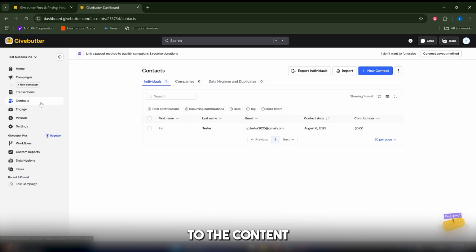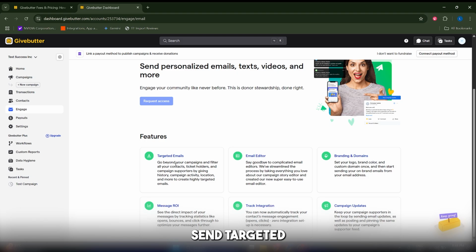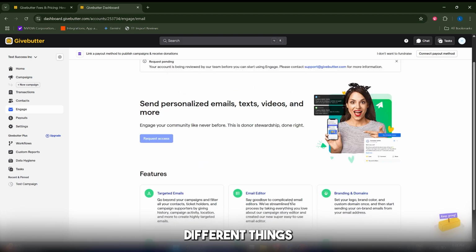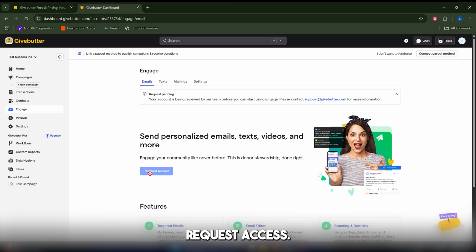Similarly, you can just go to the contact section, and each time that a client donates, he's going to be saved to the contact section, okay? And you can also import new contacts. This is useful because if we just go to the engage section, we can actually send emails to these contacts that we created before, okay? So yeah, and this is going to allow you basically to send targeted emails and different things which are going to be personalized and very, very useful. Just click on request access, and surely the team is going to get in touch with you to give you access to this feature.